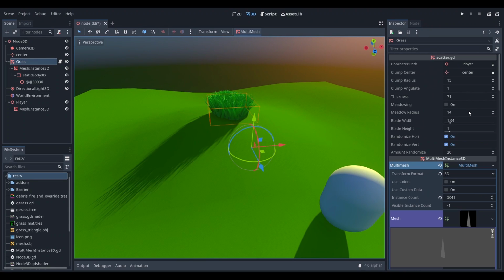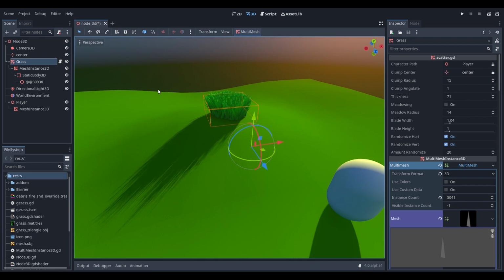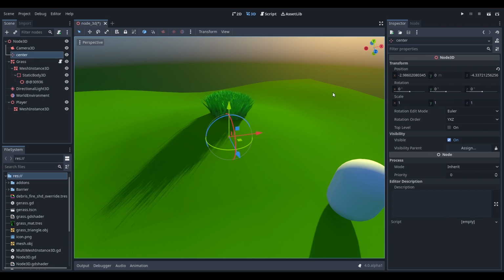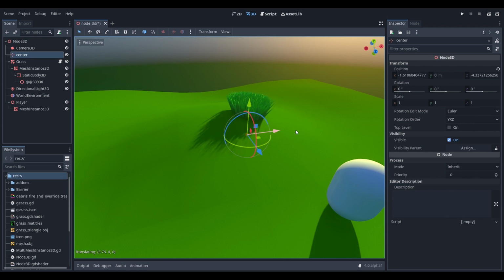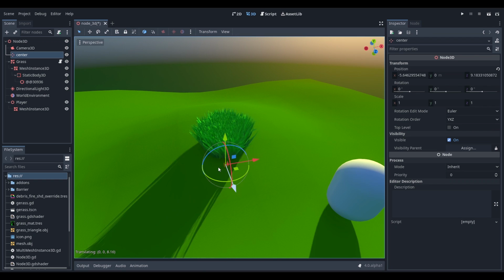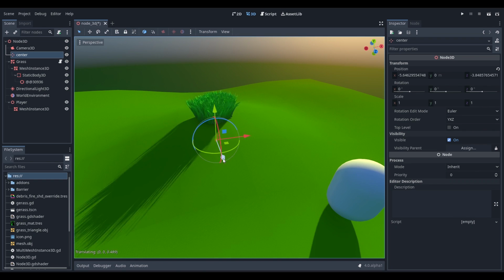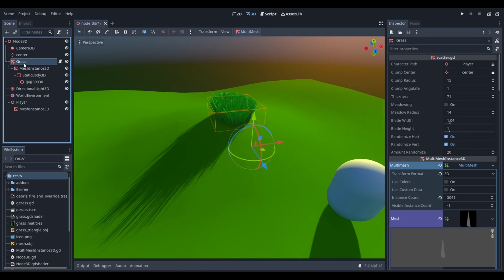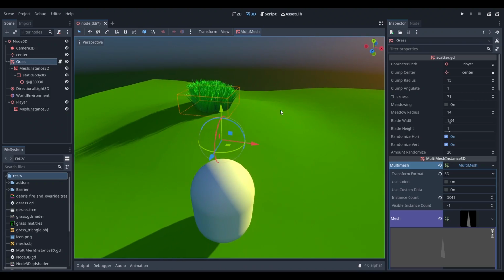So if I select the multi-mesh, let's see what parameters we have. We have the path to the character node, and again, this is optional. We have the clump center, this is not optional. You have to tell the script where the origin of the clump is. So if I grab the center node and move it around, you'll see that our lovely little clump is dutifully following the center, and it's snapping nicely to the terrain underneath.